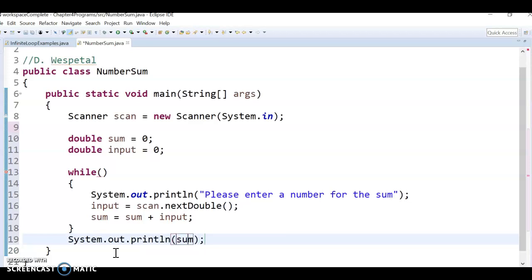Okay, so hopefully you figure out that we want to print out the sum. And we could maybe even do a nice little message: "Sum is" plus sum, right? So when it's done, we want to print out what the sum is. Okay, and the condition here is a little bit goofy.